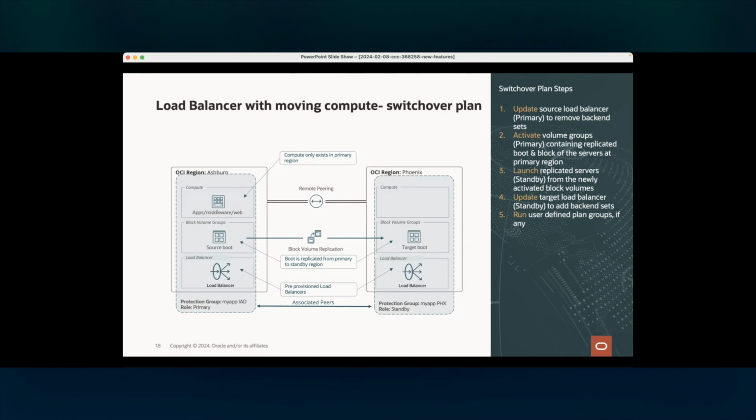So just to wrap it up, for the load balancer, depending on moving or non-moving, we help you automate the process of handling the backend servers in the backend sets. That's what we primarily do at the moment for the load balancer.